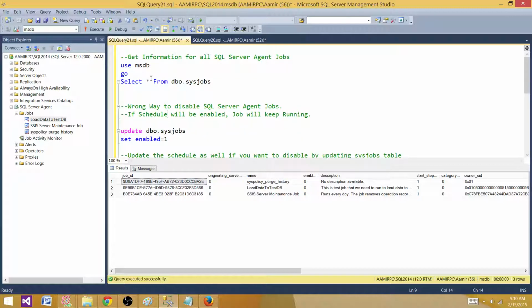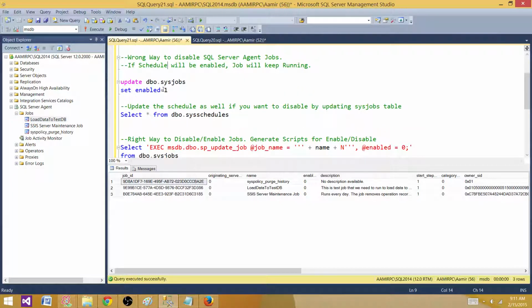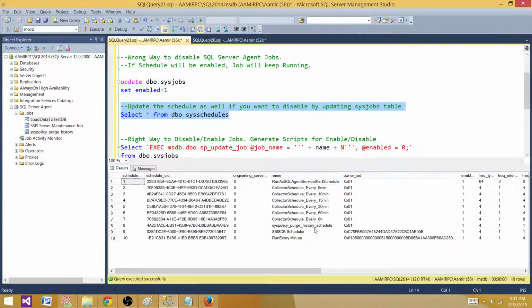If you really want to do it this way, if you want to set this one to 0, then you should also go to the schedule, sysschedules, and disable the schedule. That's one way to stop or disable this job. So you have to do it here as well as here to make this work. But that might not be a good idea.